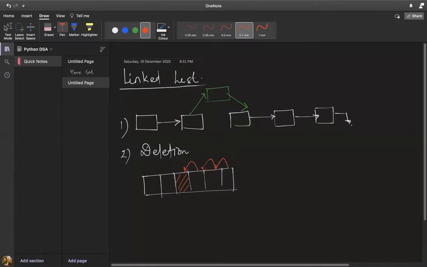But in the case of a linked list, you just go and change this pointer to this. So we have deleted our previous element. So deletion is also efficient. These are some pros. And this is all possible because it has a non-contiguous memory layout. That you should remember.